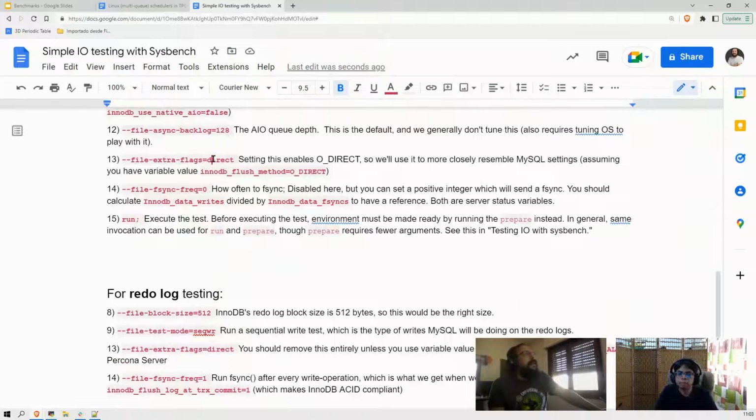And then we normally run InnoDB with O_DIRECT, innodb_flush_method O_DIRECT. If you have that set, you also want to have extra flags equals direct. So again, you can see how I am trying to look at InnoDB to tune my benchmark so it more closely reflects reality.